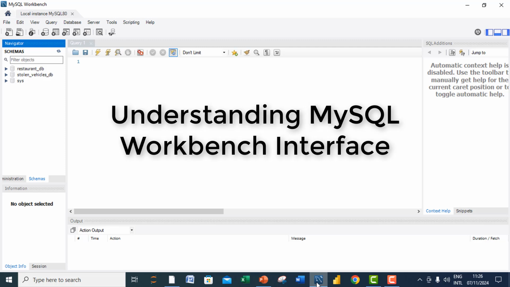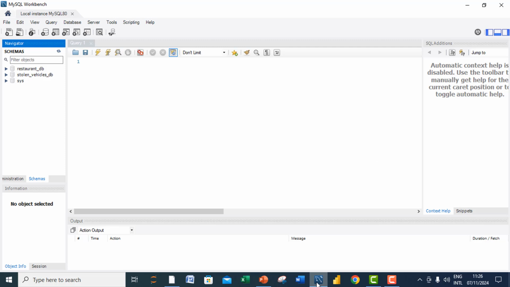Understanding the interface of MySQL Workbench. So in this lesson, we're going to discuss the features of MySQL Workbench. And the first feature is the menu bar. Here we have the various menus, which include the file menu, the edit, the view, and so on.